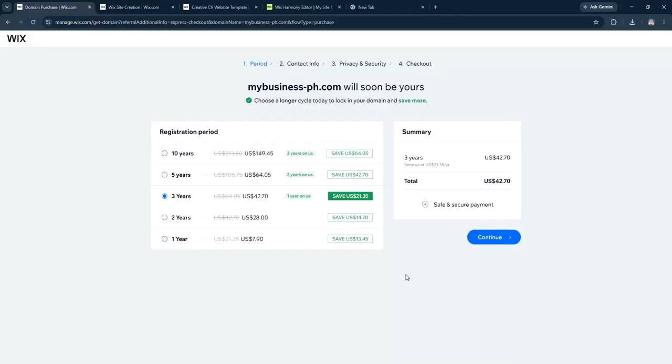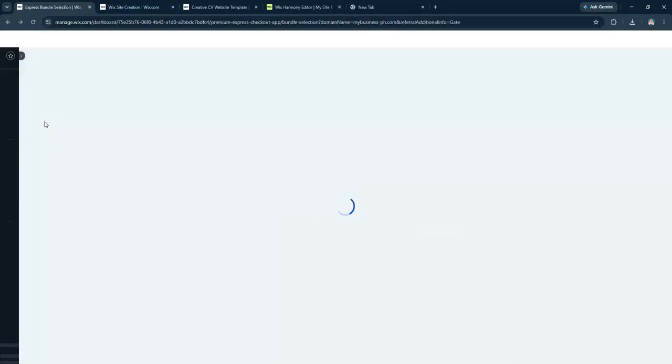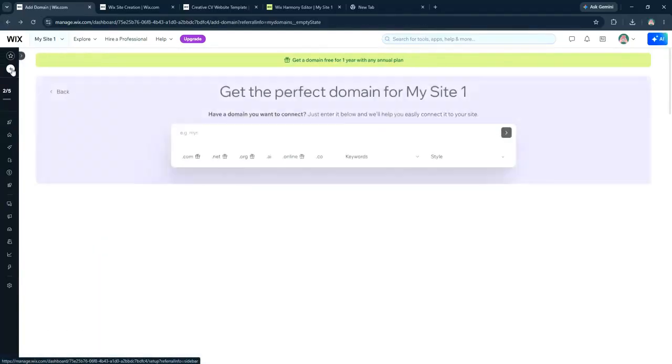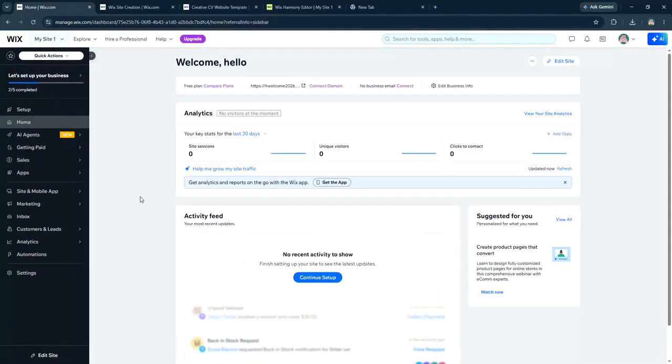If you already own a domain and want to connect it, select Connect a domain you already own. You'll be prompted to enter your existing domain name. Follow the instructions to change your domain's DNS settings, which usually involves logging into your domain registrar's website. Make sure to replace the existing name servers with the Wix name servers provided. This step is crucial for directing your domain to your Wix site.